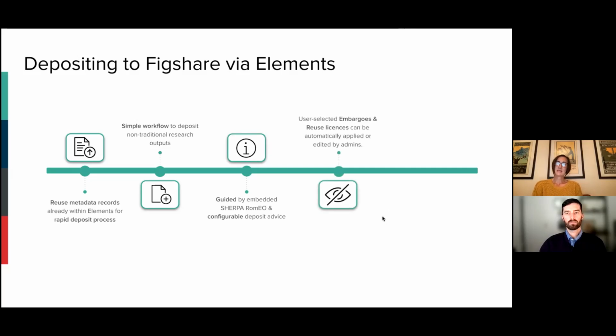I'll be able to select embargoes and reuse licenses as well, which will be automatically applied to my deposit. And indeed, these can be edited by admins as well, just in case that's necessary. And once I've made the deposit or sent the deposit over to Figshare, these are automatically put in the curation workflow, which I think Andrew demonstrated as well, for review, to make sure that the work is really up to scratch before it's made public. So those are some of the key points from a researcher perspective that I just wanted to call out.